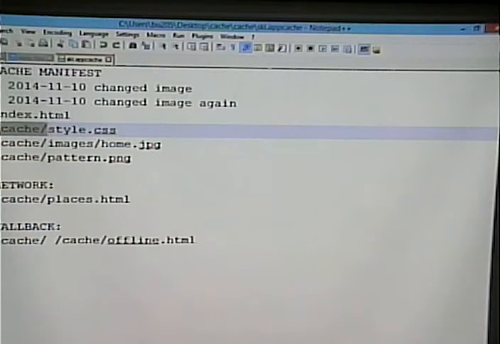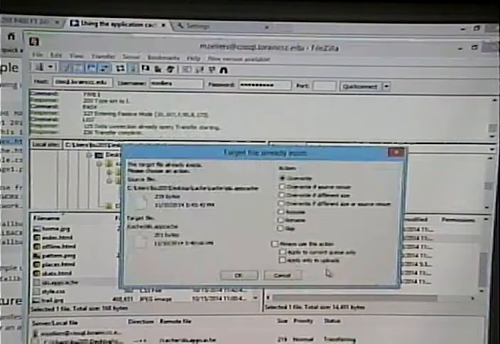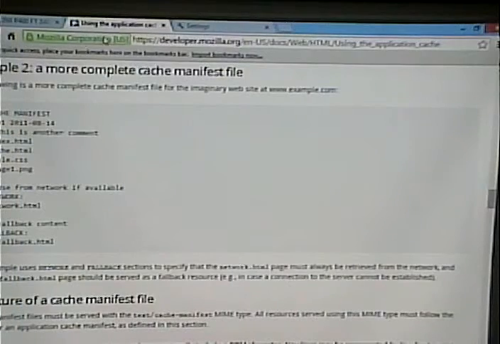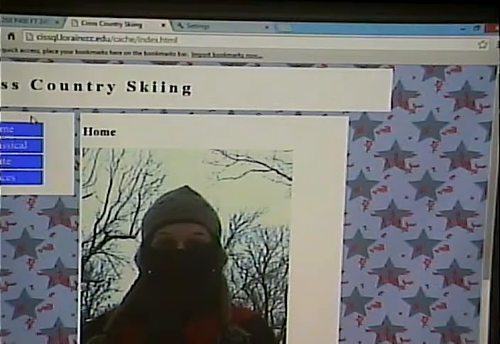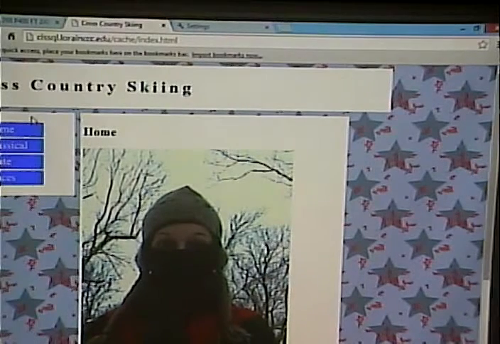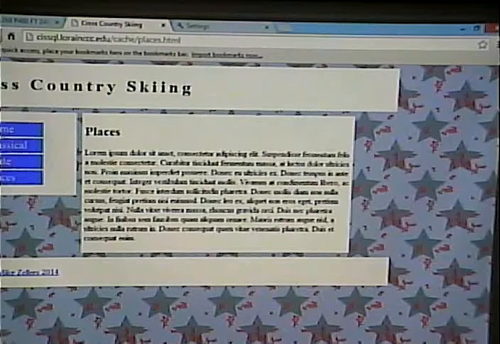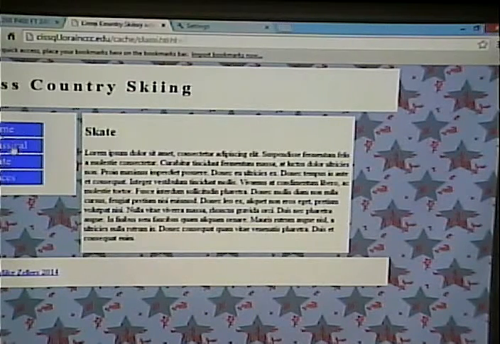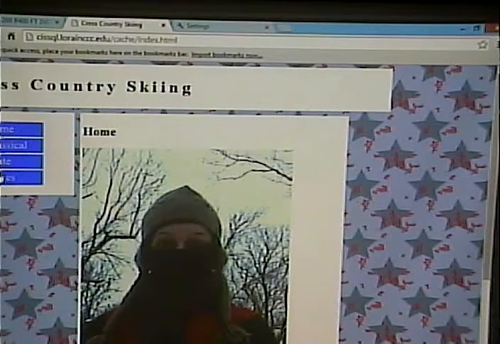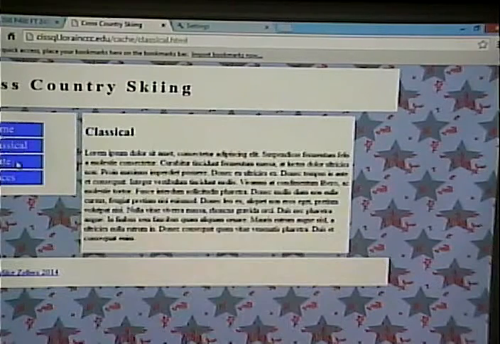Oops. Let me FTP it over. Pages. We're okay. Now if I go and disconnect. Whoa. From the web. The pages that we visited are available, even though we're not connected to the web. Interesting, it's still giving me places. And it's not giving me the fallback one. That is odd.